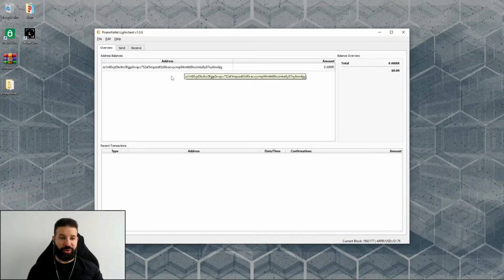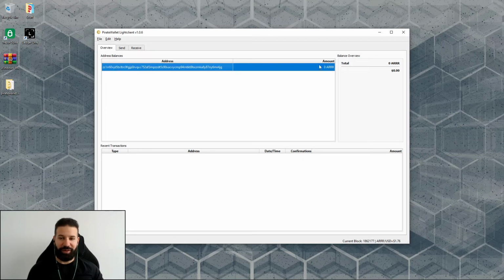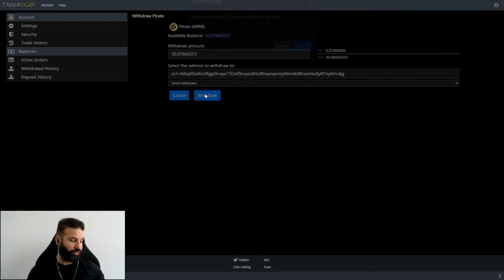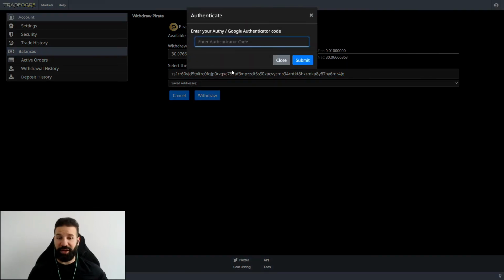So now at this point, I'm going to receive some ARRR coins. All right, so now at this point, I'm just going to copy my address, head on over to TradeOgre, and I'm going to send some tokens to my Piratechain Lite wallet. Okay, so now I'm on TradeOgre. I have a small amount of ARRR coins, and I'm going to withdraw these to my Lite wallet. So I'm just going to choose maximum balance here, and then I'm going to paste in my address. And now once I've put my address in, I'm just going to hit withdraw, and then I'm going to enter my authenticator code.